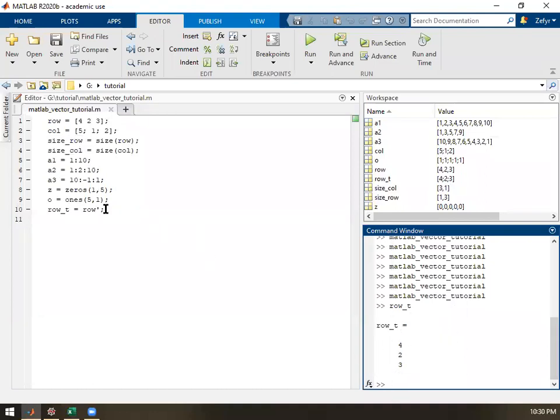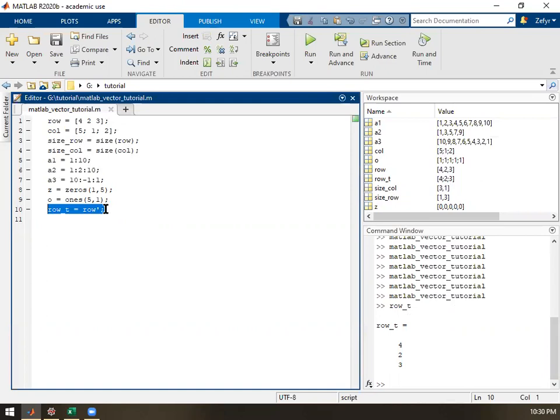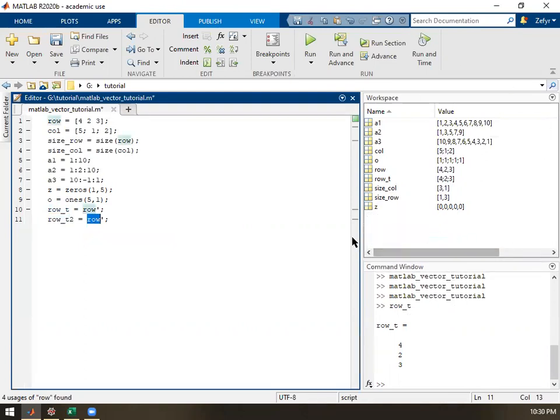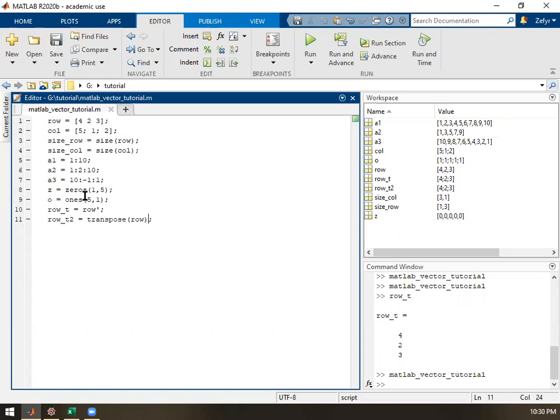Now there's another way that you can do this. I'm going to go ahead and show this as row T2 with my awesome variable names, not the most useful for long-term programming, but fine for demonstrating here. You can also use the transpose function, which will do exactly the same thing. You can see it looks exactly the same, so it doesn't really matter which one you use.